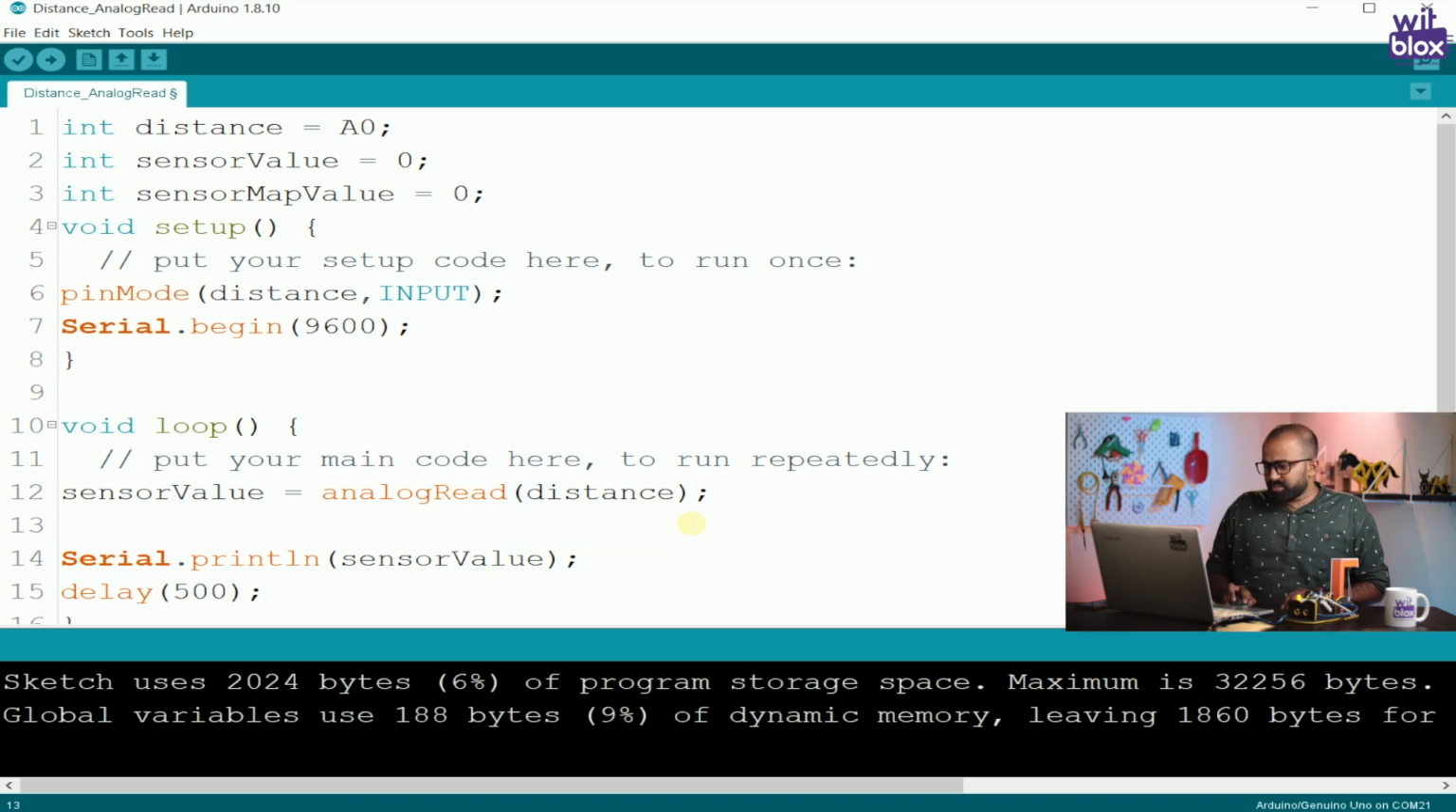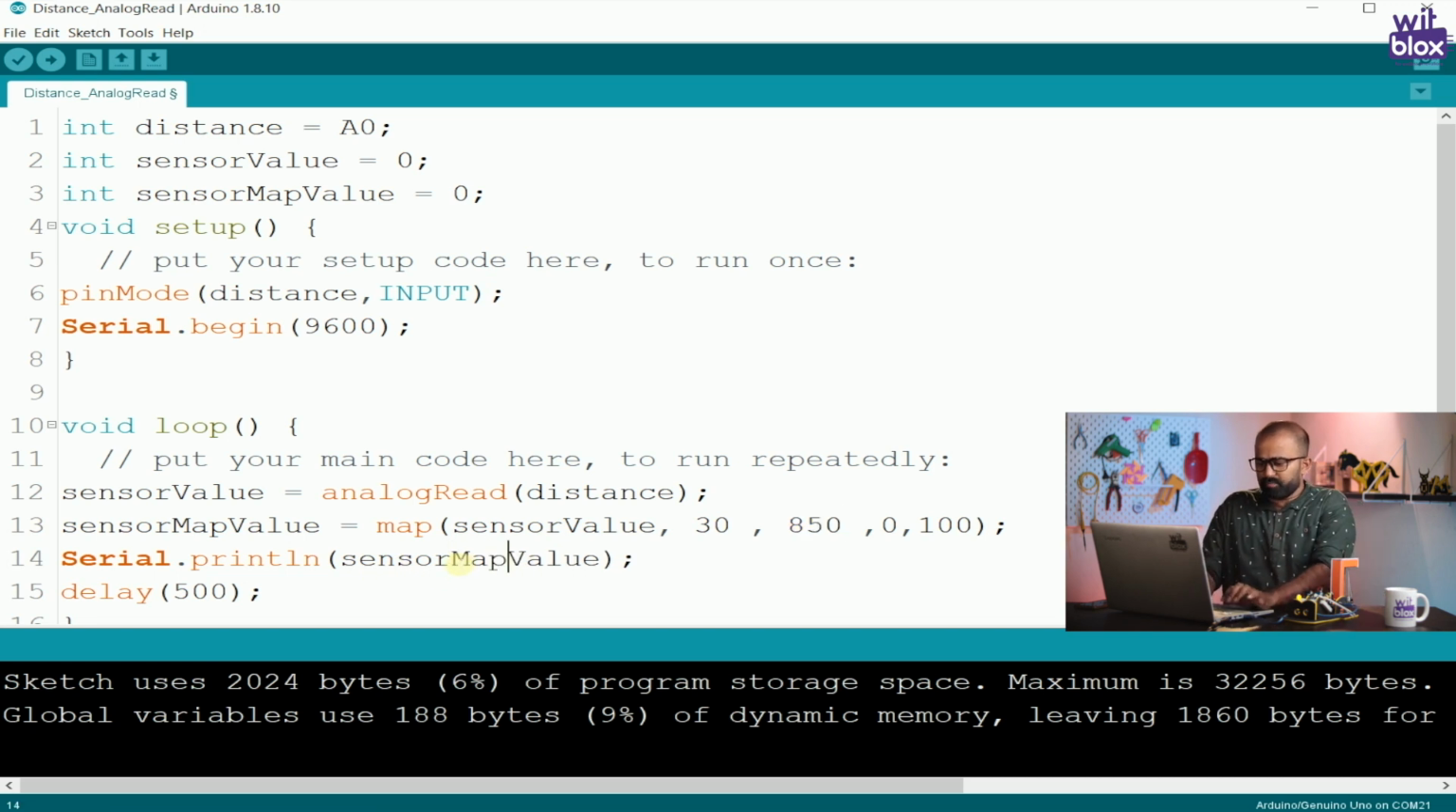The range is 30 to 850. Why have I kept this 30 to 850? Because that is the value which normally we get as the bottom and the top range. It may change from user to user. Let's finally print them. So we'll write sensor map value. Let's upload and check the result.